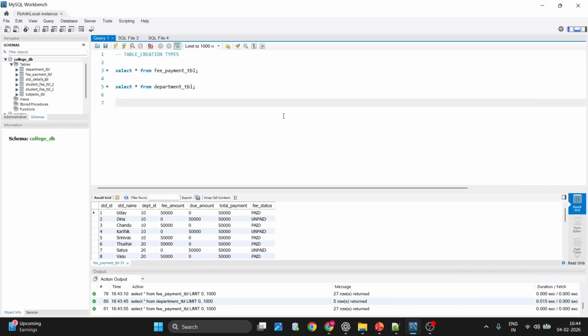What I will do at the time? I will write create table, table name something I'll name as mechanical_TBL. First of all, if I want to segregate, what I will write? I will write select. They told boss fee amount, due amount, fee payment, this fee status, total payment, due amount, fee amount.